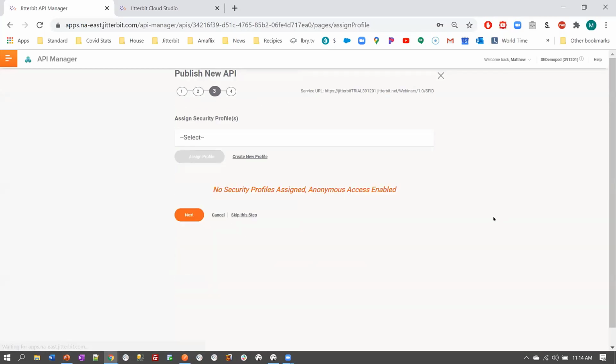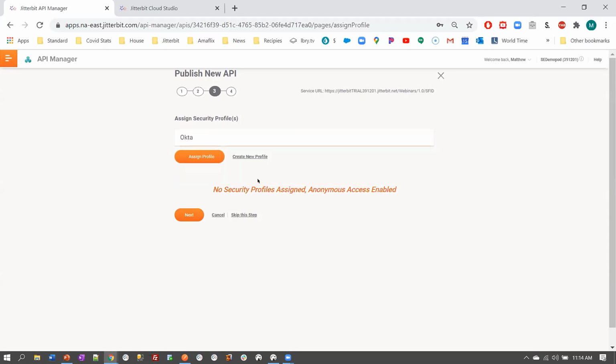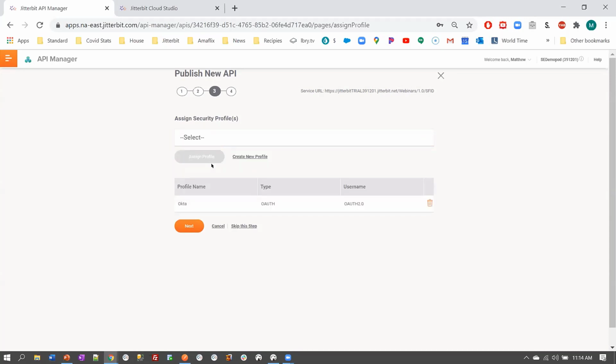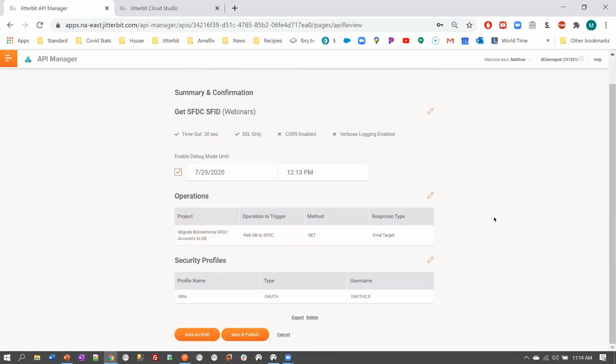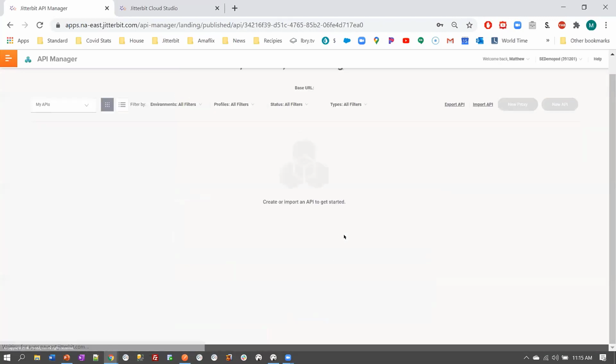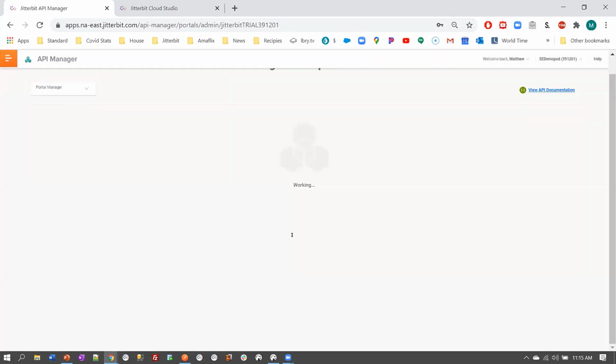Great. So next, we need to assign a security profile. I'm going to go into this in more detail in a minute, but I'm going to choose the Okta security profile, an OAuth mechanism, OAuth 2, and move on to the next step. This is a definition of the API I'm about to publish. Hit the button. I'm going to copy this URL. That's what I'm going to use to access the API.